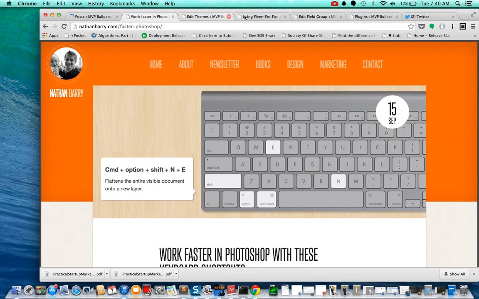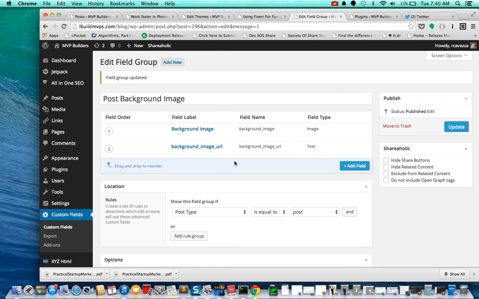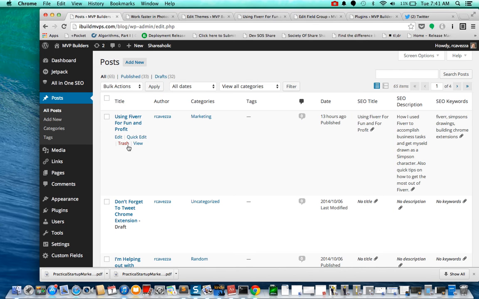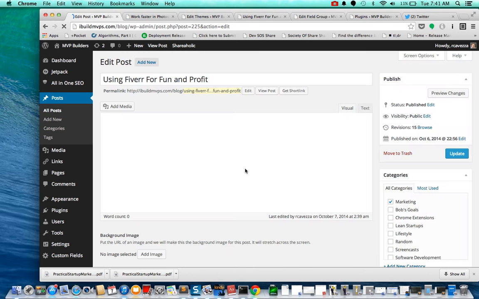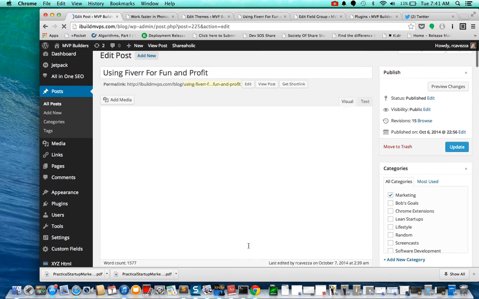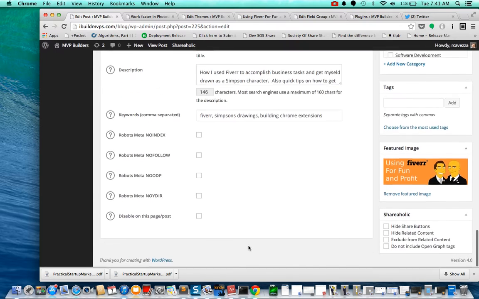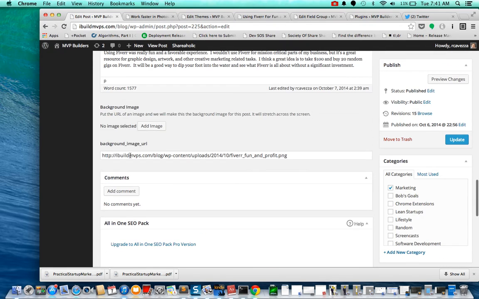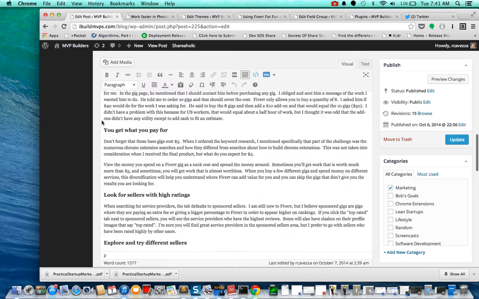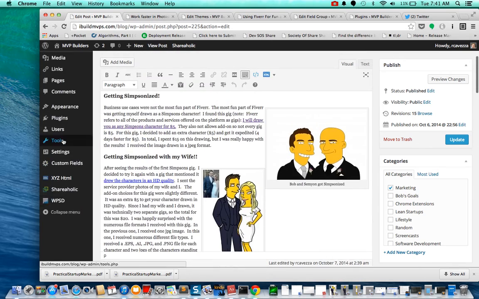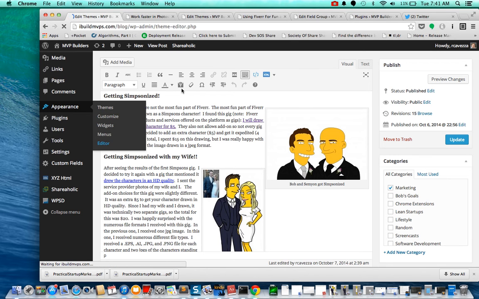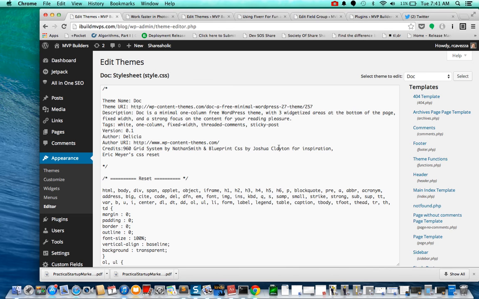Then I created a custom field called background image URL. And what I'm going to do is paste the background image URL for this post into the custom field that it creates right here, background image URL. Then once you do that, you're not quite done, because you need to go into the nitty-gritty code of your WordPress theme, and you need to add that in.